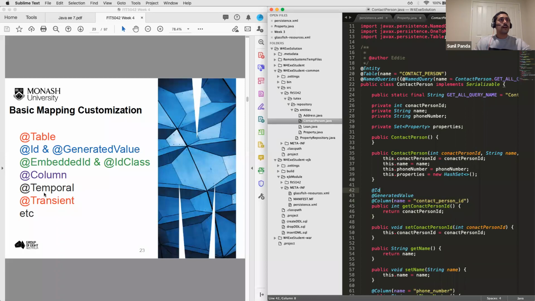Okay. And then temporal is used to map the data types between java.util.Date and java.sql.Date. Okay. And transient: if you use @transient on any attribute, that specific attribute will not be persisted.